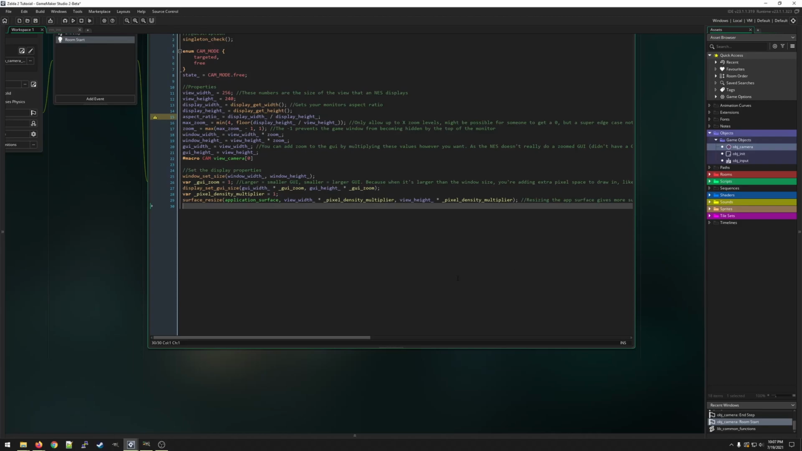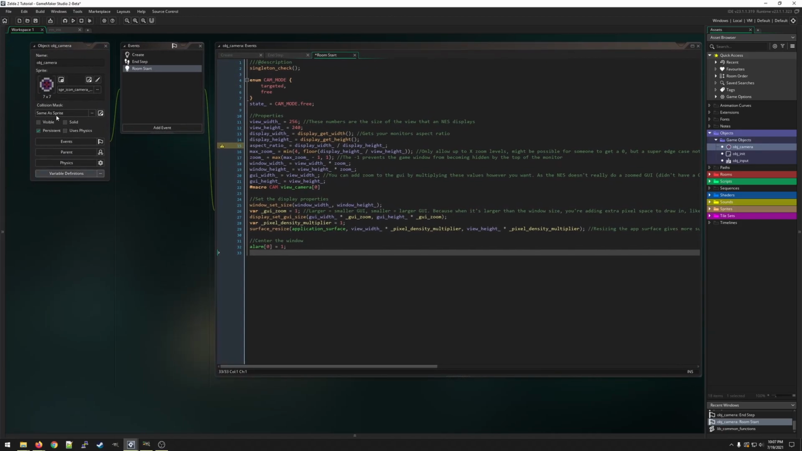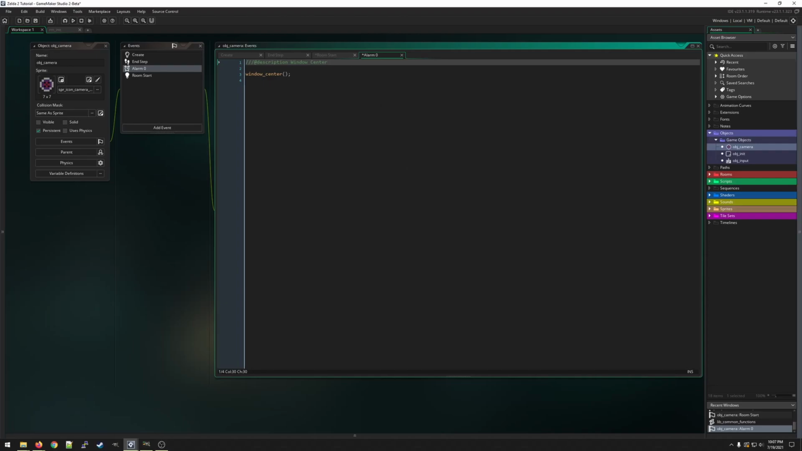And then we have lastly center the window, which has to be done 1 frame after the creation of the object for whatever reason. So alarm 0, window_center. And done. 1 and done.